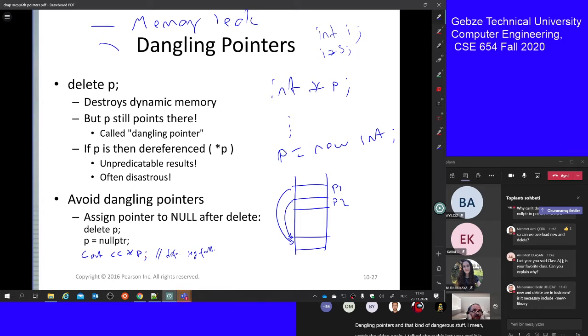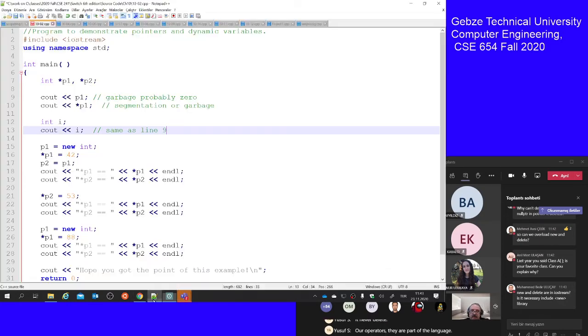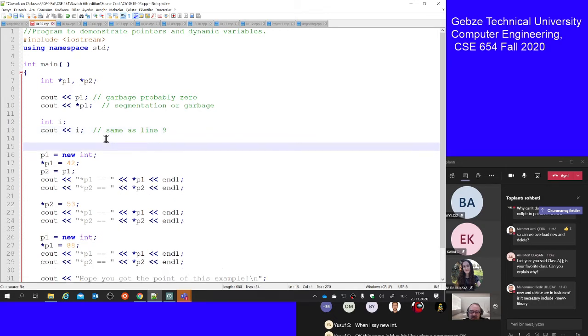Okay, are new and delete in IO? No, Muhammad Bedir. New and delete are operators. They are part of the language. See, when I say new int, this new is blue. It's like using a namespace. It's like for, okay, for loop, right? See, for is a part of the language, right? New is part of the language. They are not defined in any headers. It is part of the language.